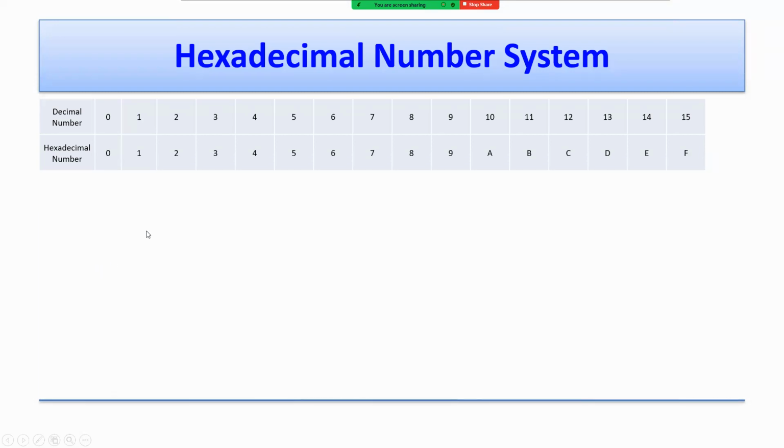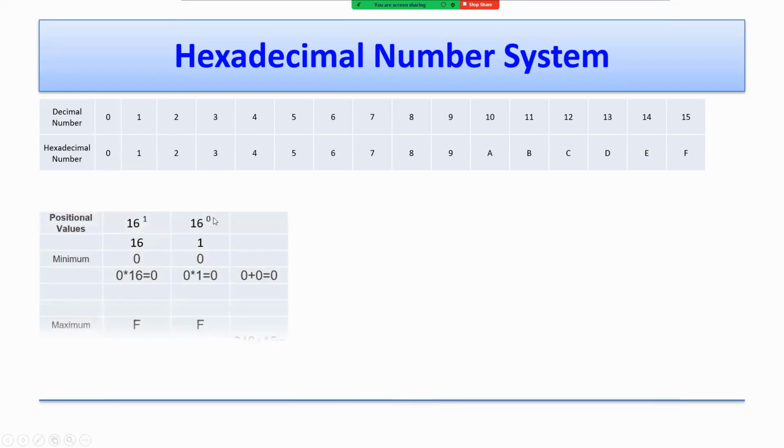So if you have two digits of the hexadecimal number system, the first position is 16 to the power 0, which has the value 1. The next one is 16 to the power 1, which is 16, right? The minimum representation of two digits is 00. The maximum value of one particular digit is F, which is 15.